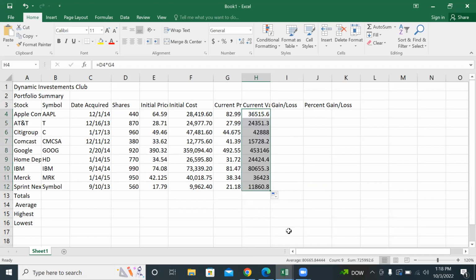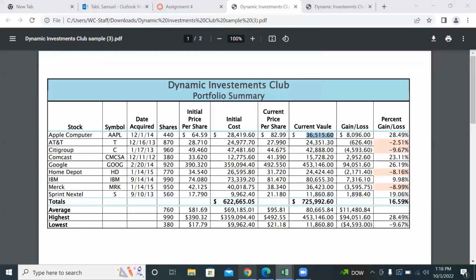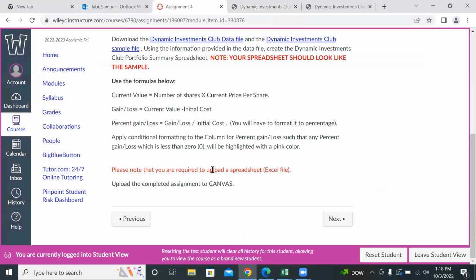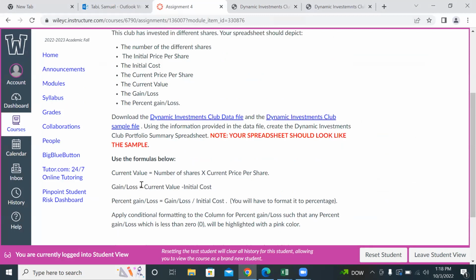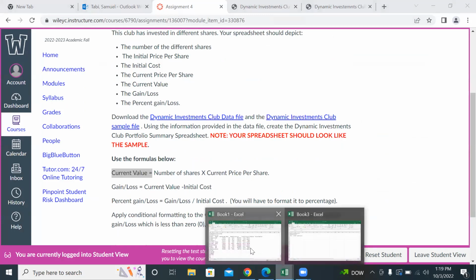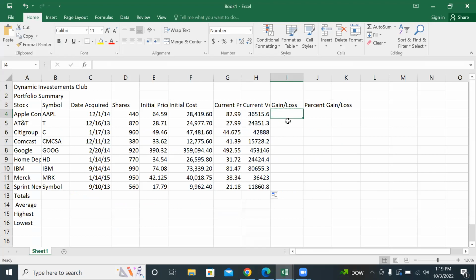Done. And then move next to the gain loss. Again, return to Canvas to retrieve the formula. It says gain loss equals current value minus initial cost. And we just determined the current value. So I'll go to gain loss and do current value minus initial cost. The initial cost is right here. Hit enter.